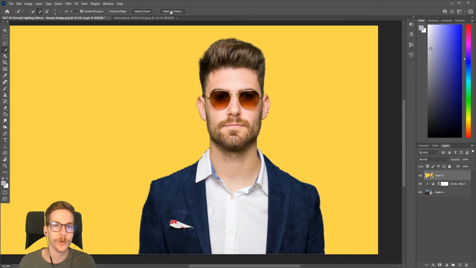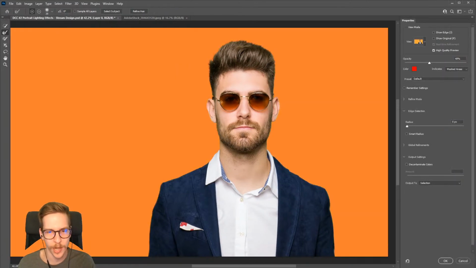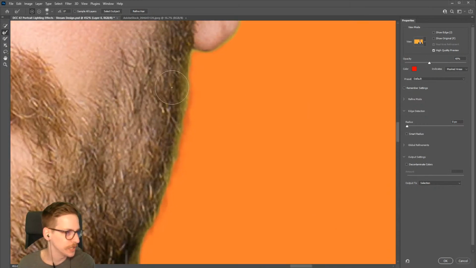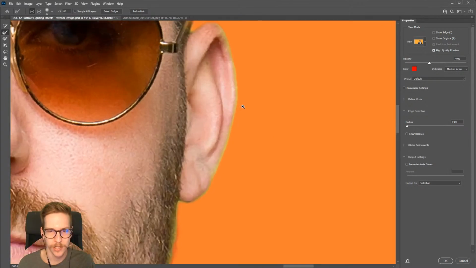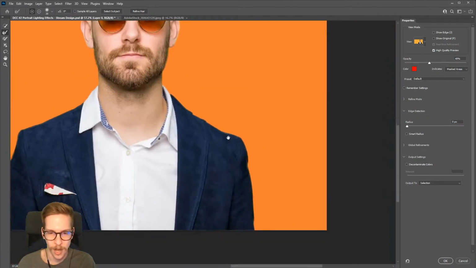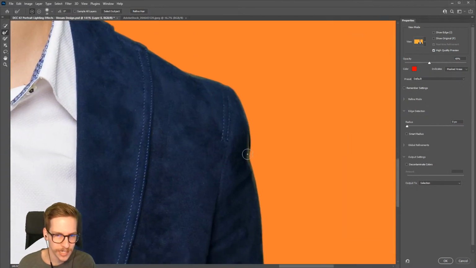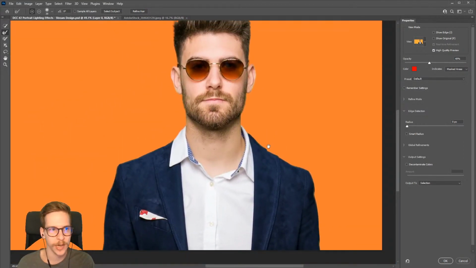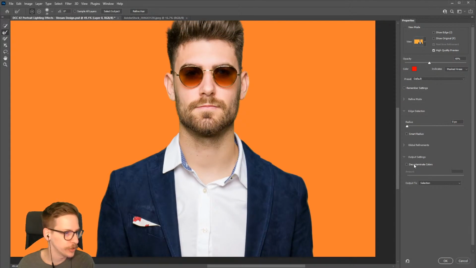So from here we can actually go into Select and Mask. I believe we did this the other day. One thing that is kind of a problem with such a bright yellow background is that we get a bit of color spill. It's hard to see, but if you zoom in, you'll see a little ring around his ear. Most annoyingly, you can see some of that yellow spilling onto his jacket. I don't really like that. So I'm going to go ahead and click Decontaminate Colors here over on the right-hand side.